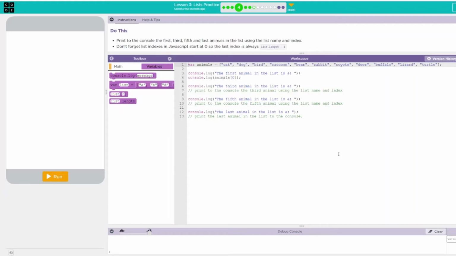Do this: print to the console the first, third, fifth, and last animals in a list using the list name and index. Don't forget, list indexes in JavaScript start at 0, so the last index is always the list length minus 1. Why is it list length minus 1?